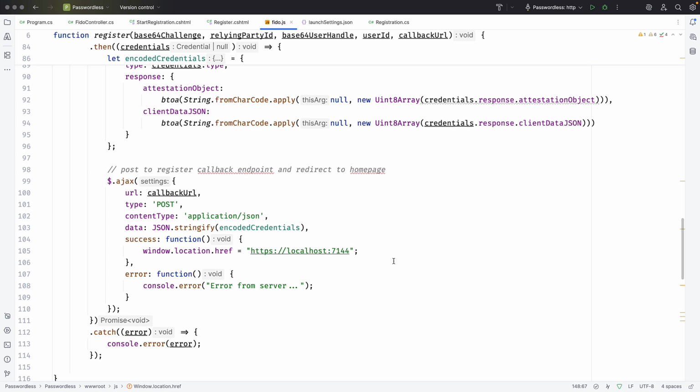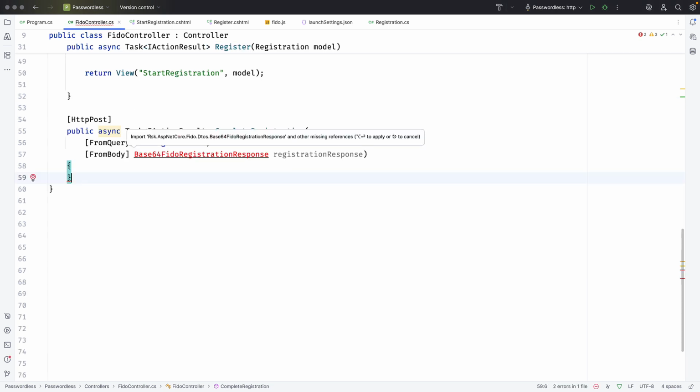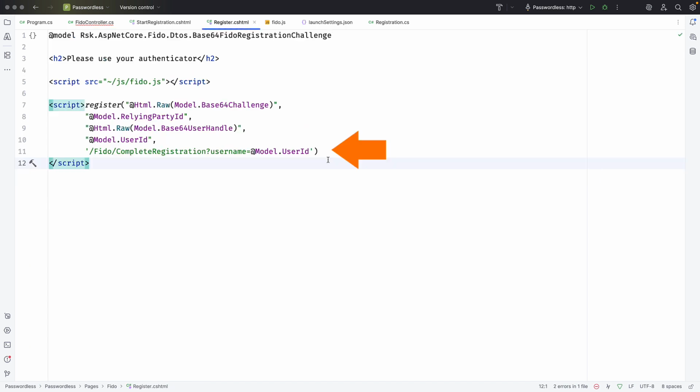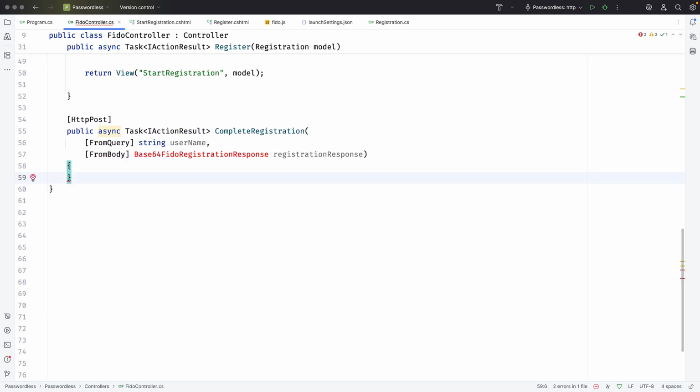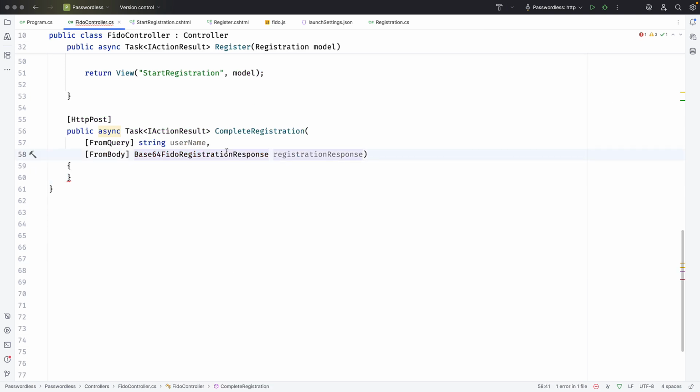Okay, so with that in place, we now need to write the code behind the return URL, i.e. we need to add this complete registration endpoint. So back in the controller, I need a function called complete registration. Again, it's going to be an async function, and this takes two parameters. It takes the username, and the username is passed on the query string on the callback, and it takes this base64 FIDO registration response. And that is passed back as the data, i.e. that's these encoded credentials. The base64 FIDO registration response type comes from the RSK FIDO component.